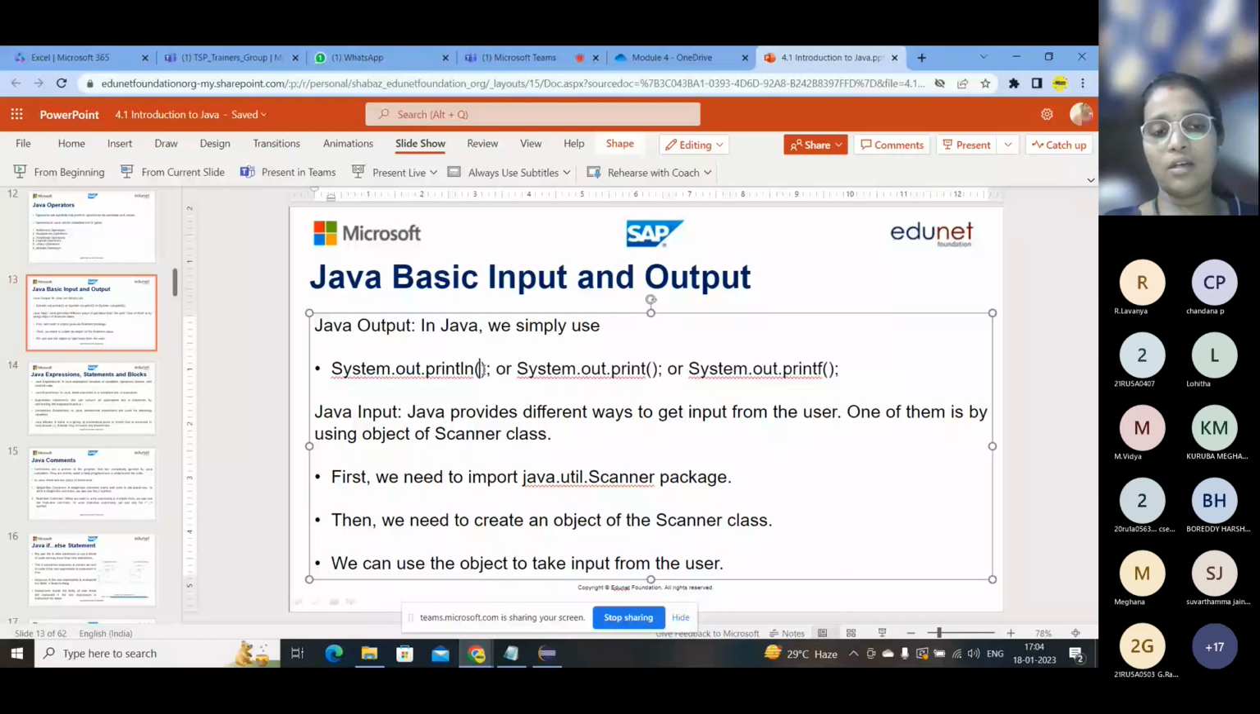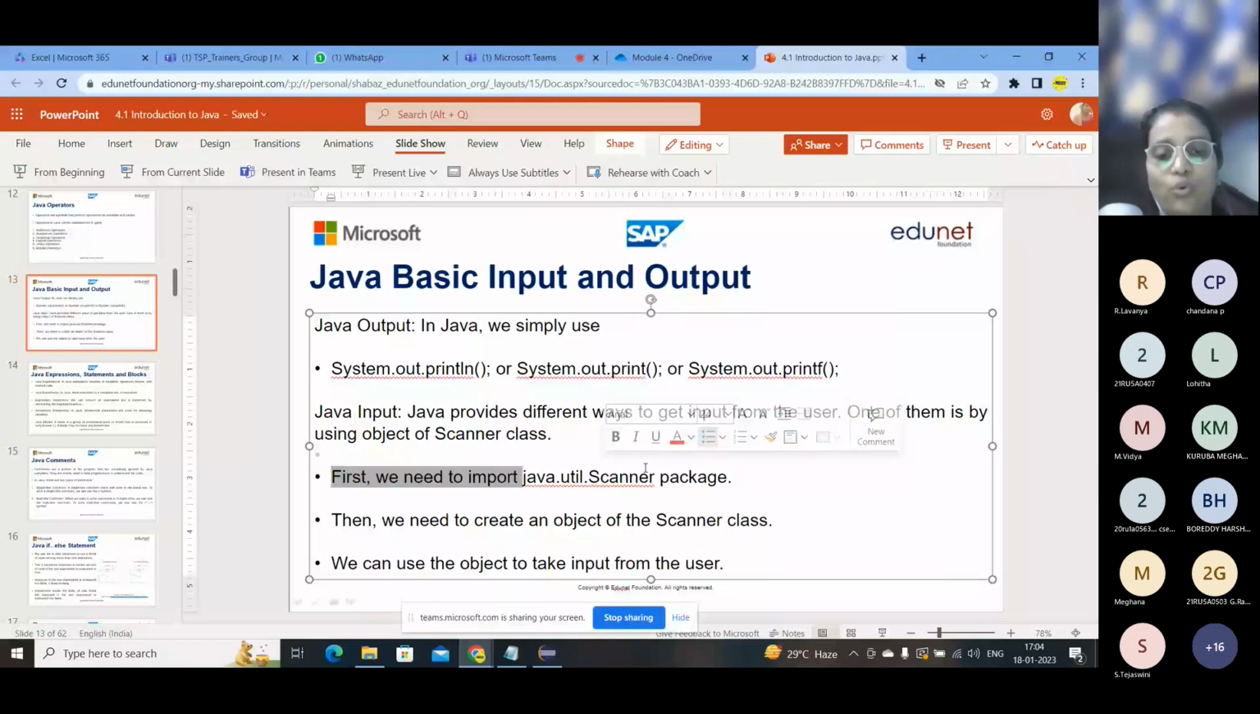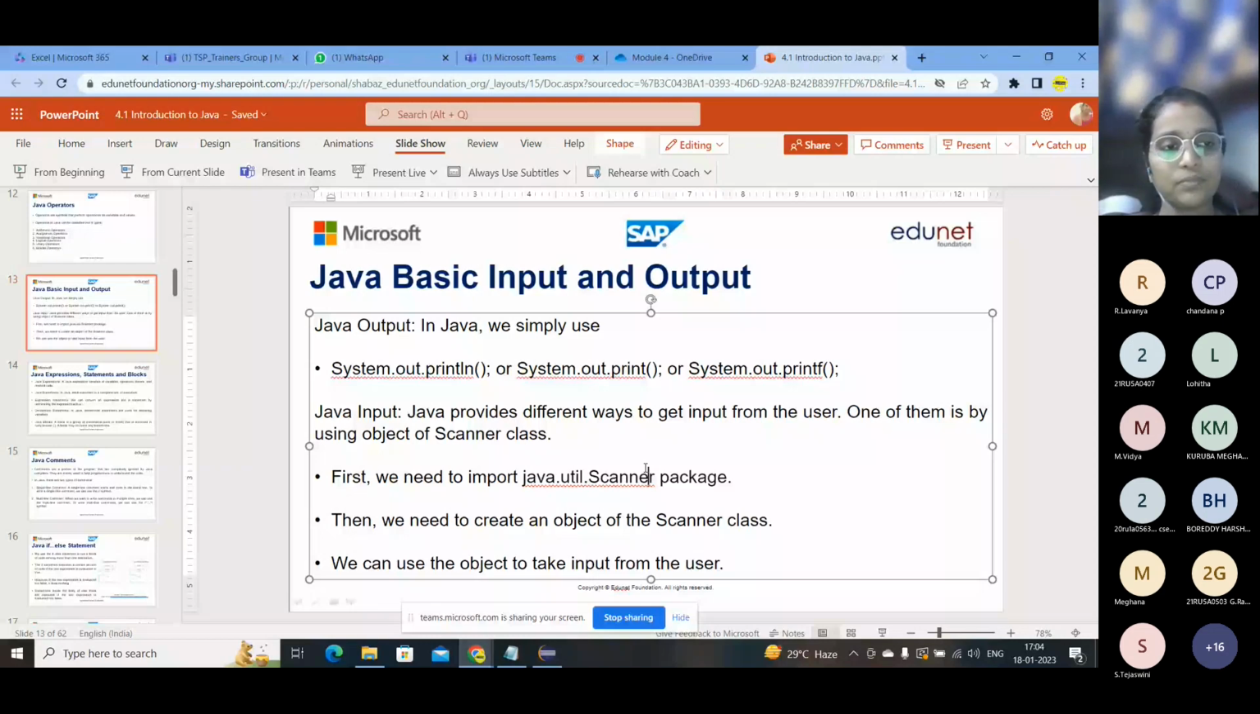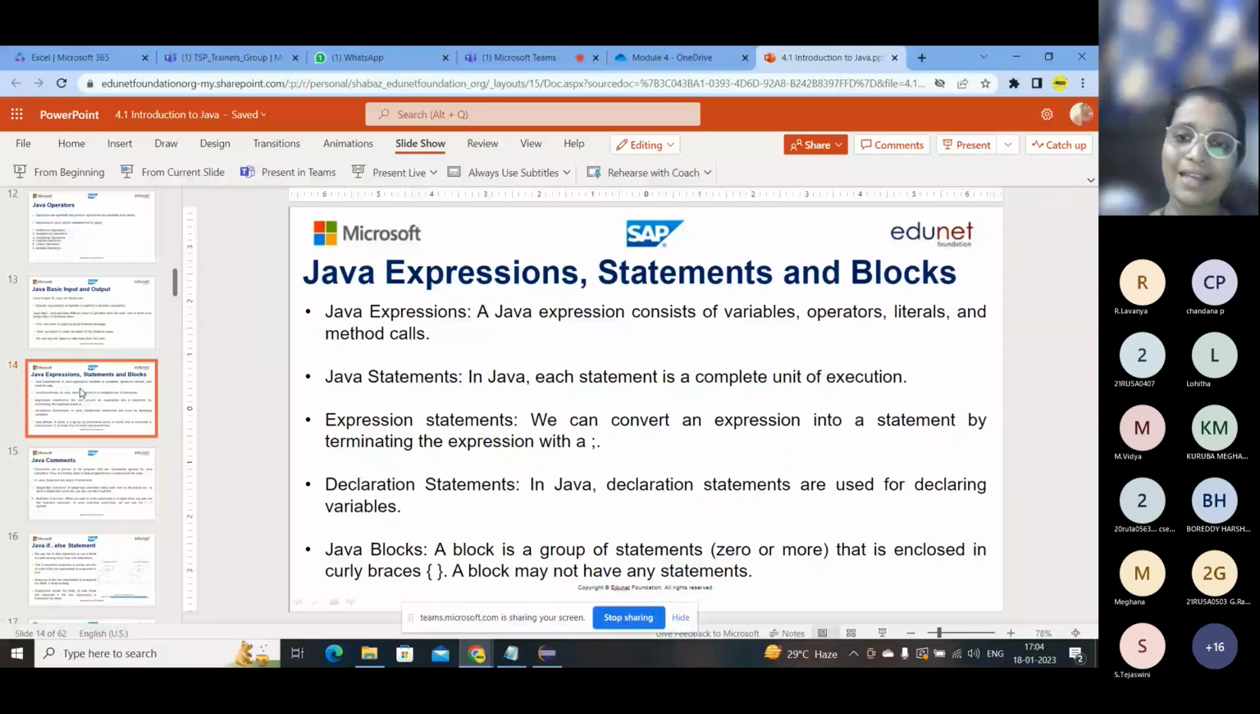And then what is Java input? If you want to get the input from the user, then you obviously use objects of the Scanner class. So we need to import this package. Okay, I'll tell you about packages. A package has different classes.